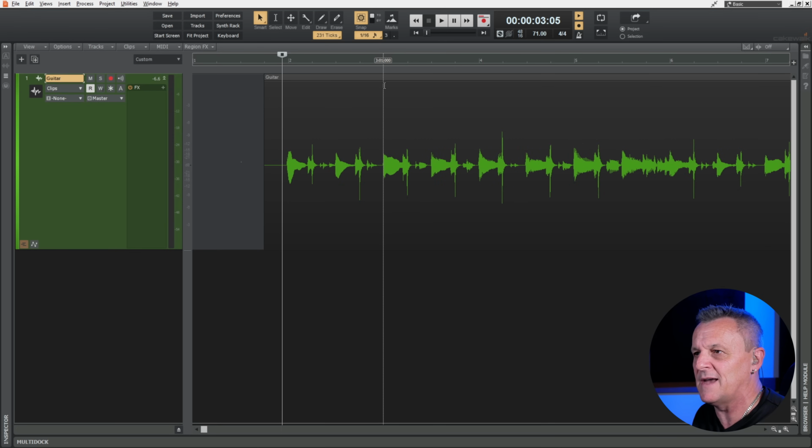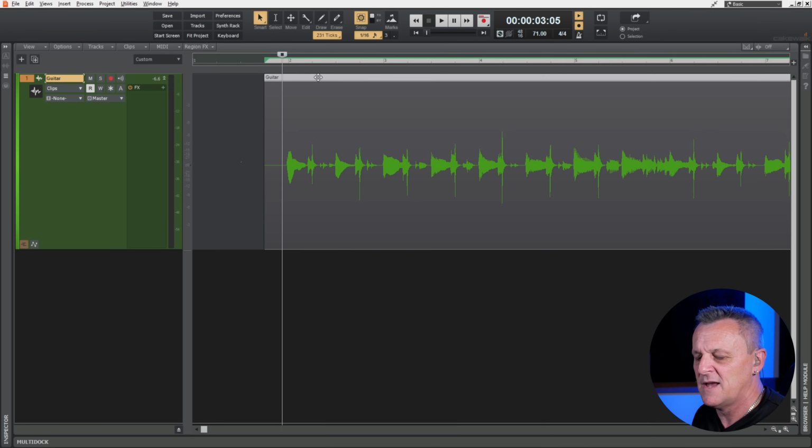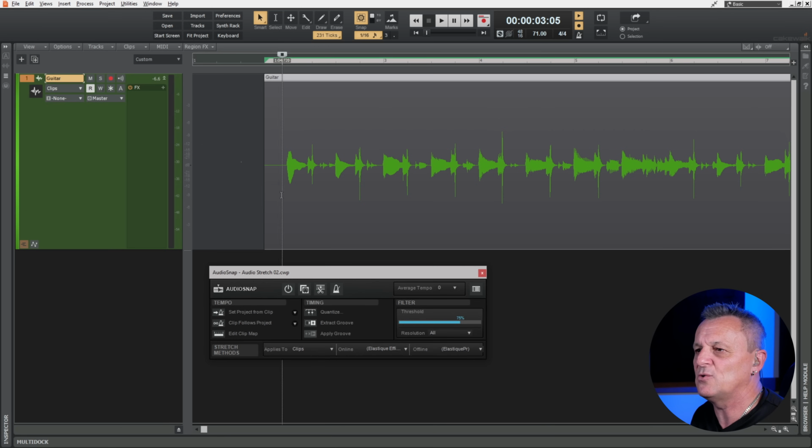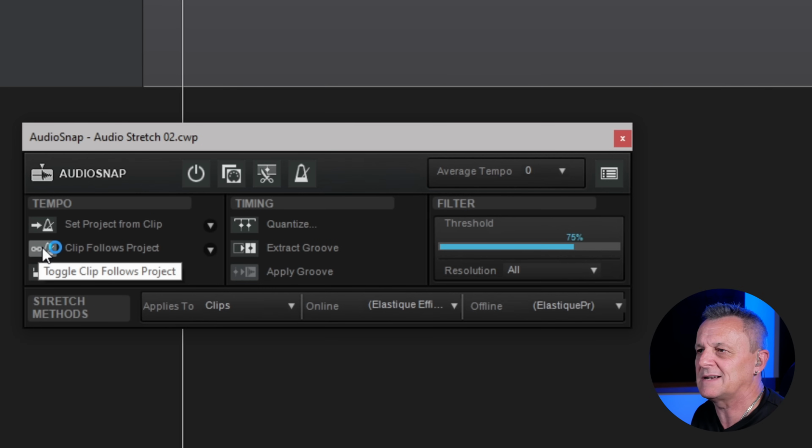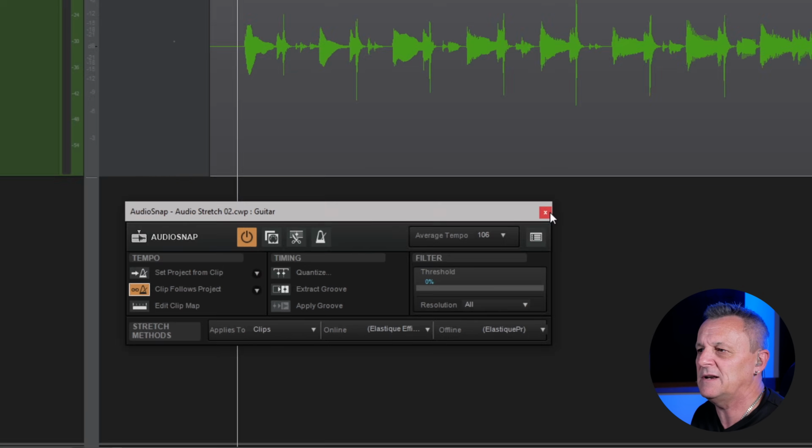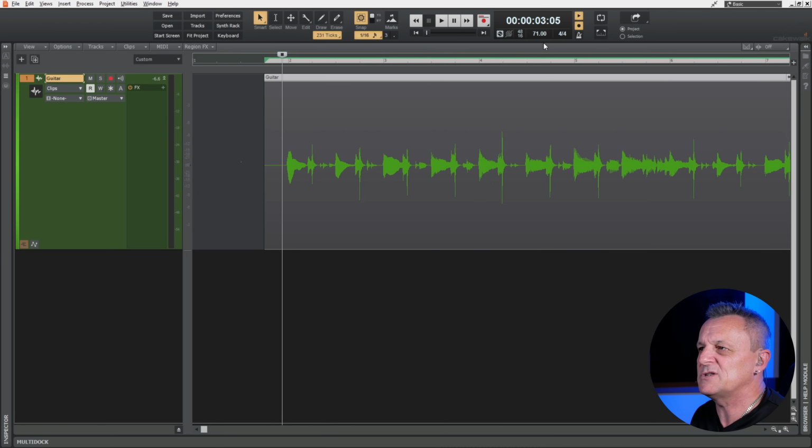So I'll undo that. And what we need to do is highlight that guitar clip. I'll do that now. And then I'm going to press Alt-A on the keyboard to bring up the audio snap palette. And then I'm going to click down here where it says clip follows project. So I click on that. You see some things happen there with the waveforms. I'll close that palette. And again, I'll go up and change the tempo to 76 beats per minute. Let's do that, like so. Let's have a listen now.